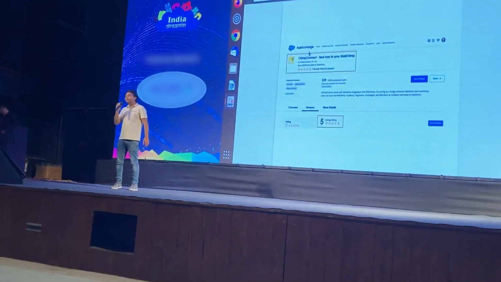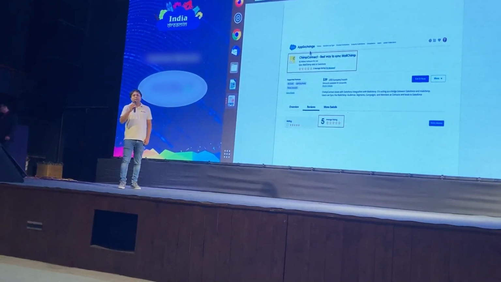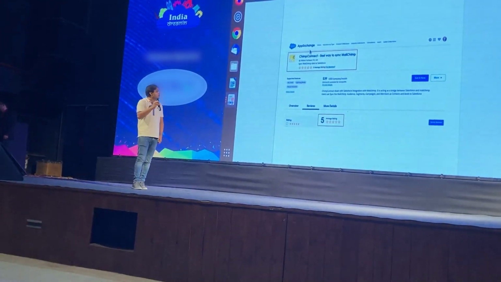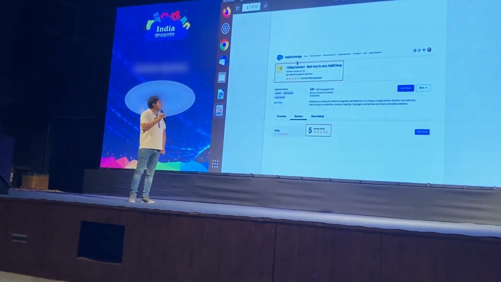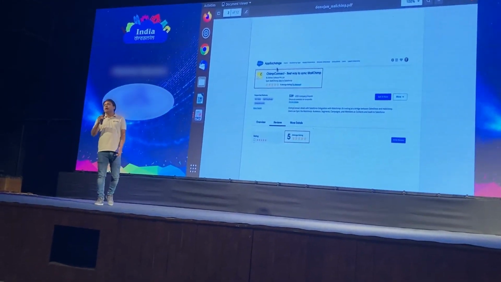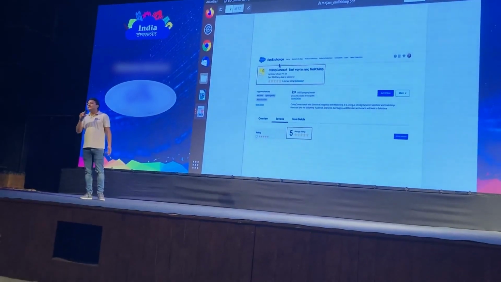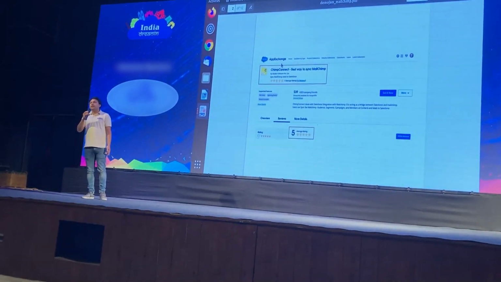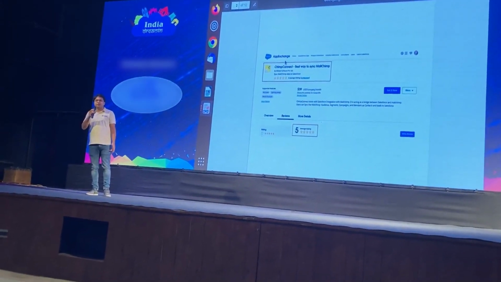Next slide, please. So this application has an average rating of 5 stars. And when it comes to the integration, it works on the real-time upsell process. As soon as the data gets inserted or updated, it's meant to synchronize the data on a real-time basis.